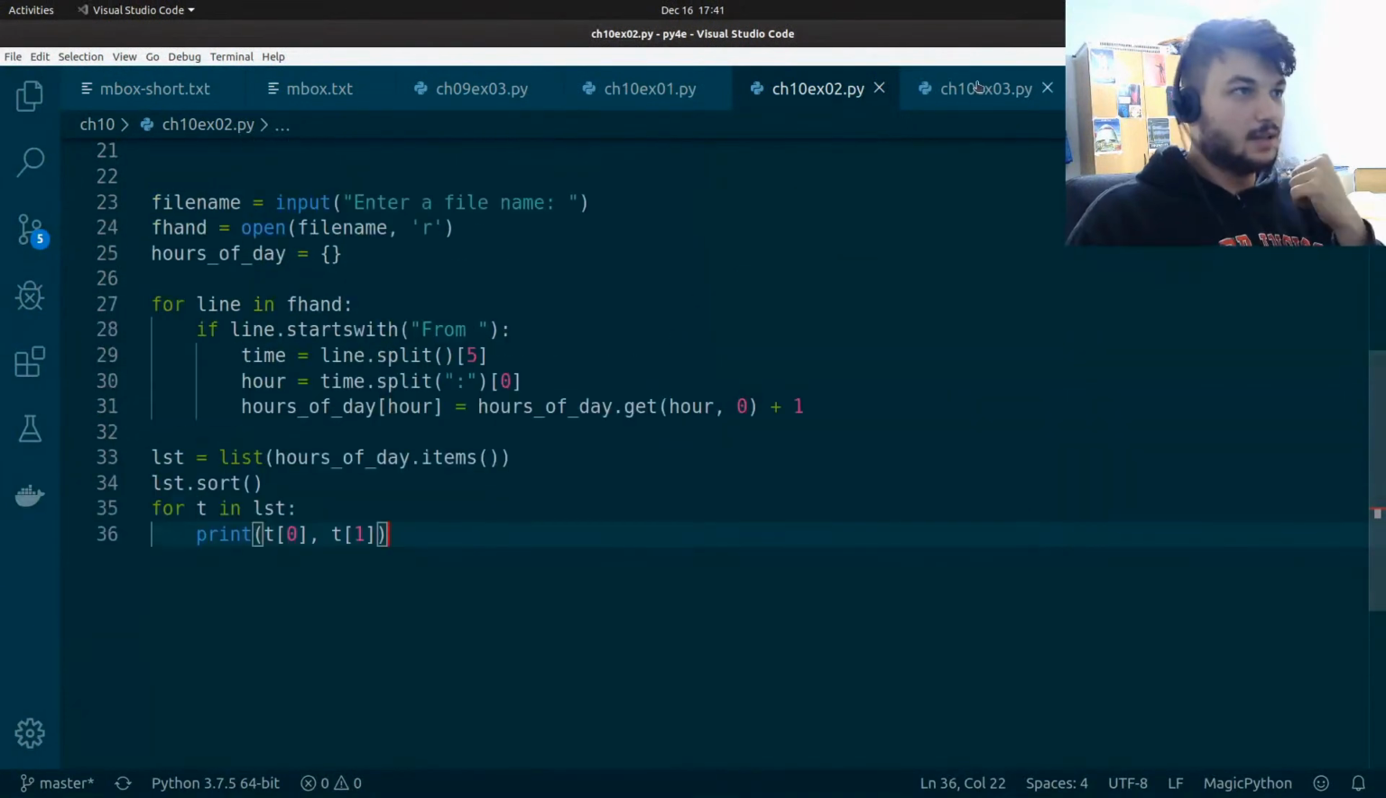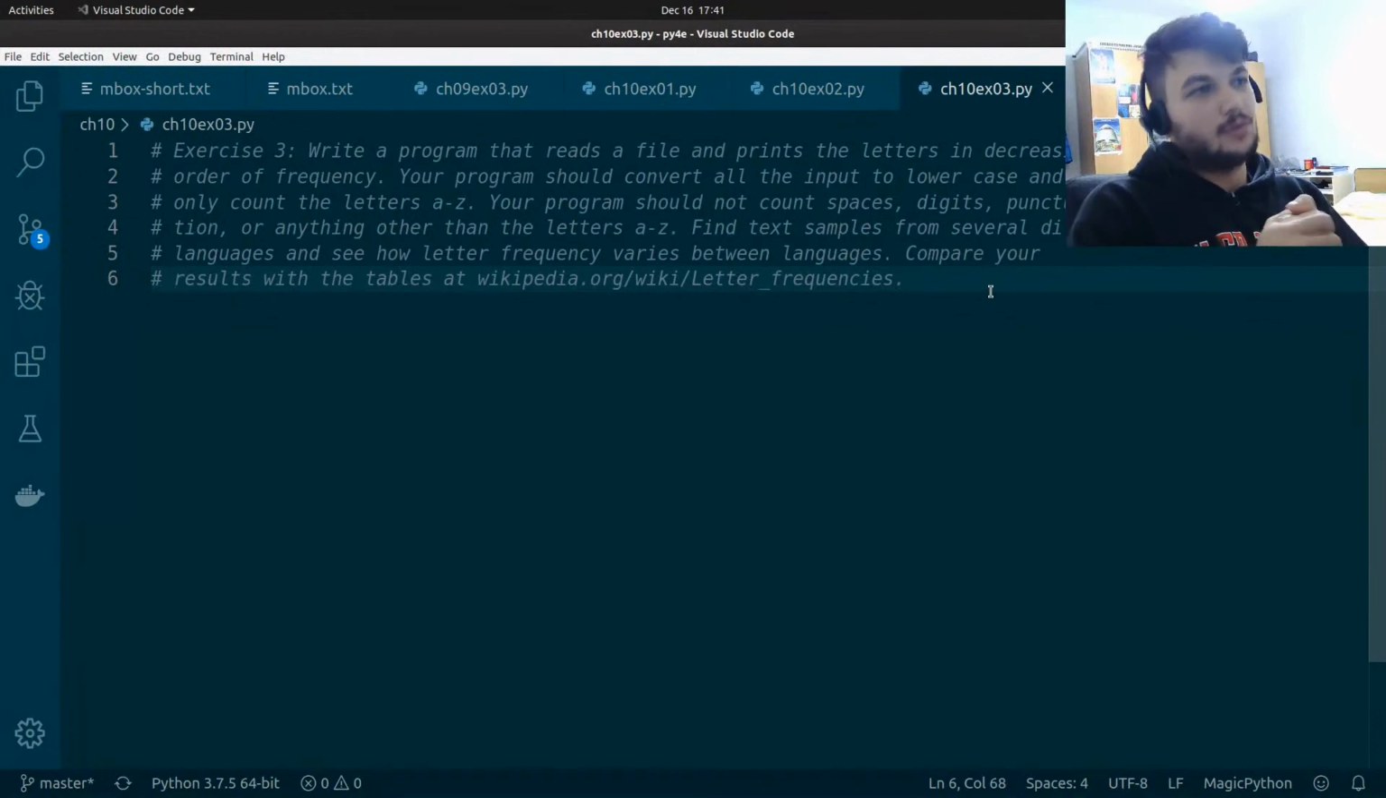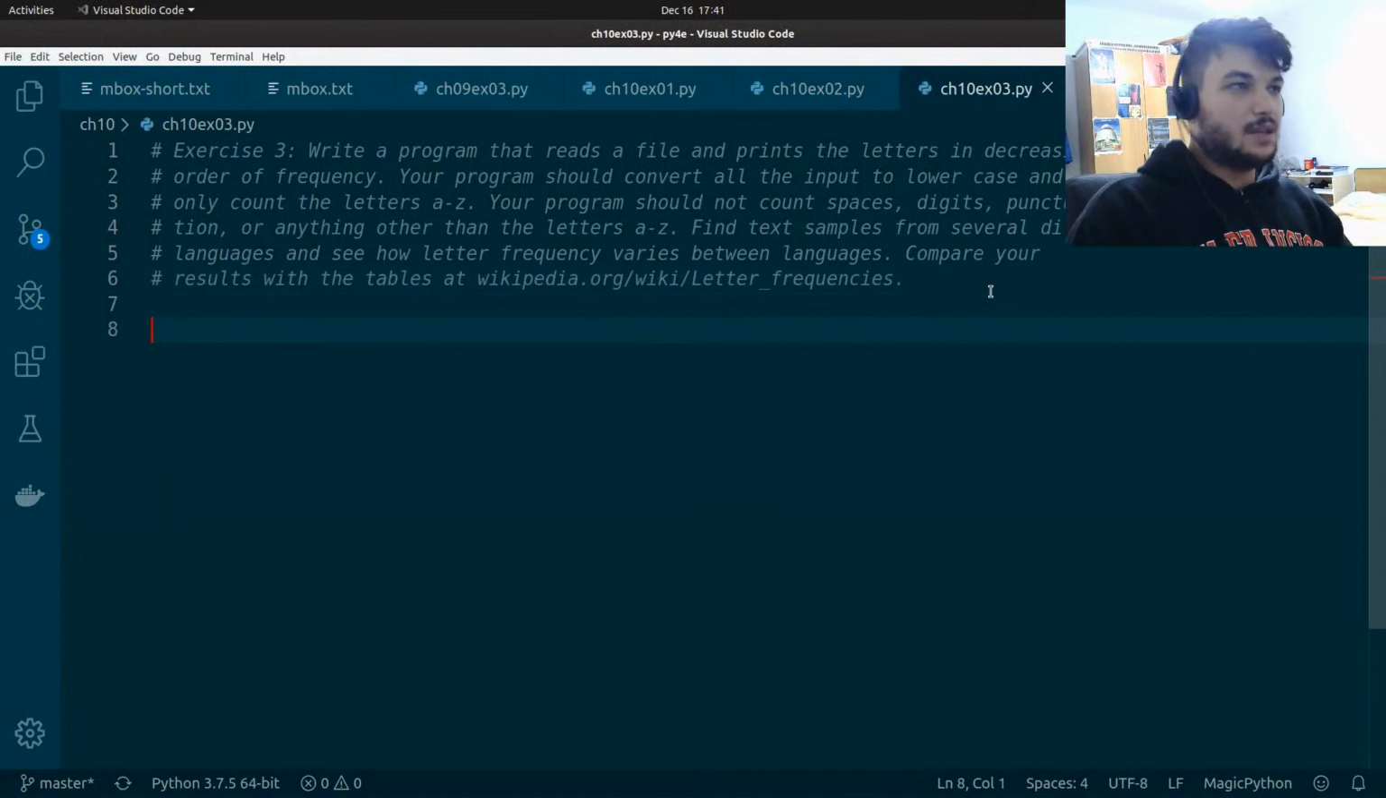Let's go to the last exercise for this chapter. Okay, so we need to write a program that reads a file and prints the letters in decreasing order of frequency. We should convert all the input to lowercase and only count the letters A to Z. Your program should not count spaces, digits, punctuation. Okay, so we need to convert everything to lowercase and count only the letters from A to Z. To do that, let's first just declare a string of all the values we need.